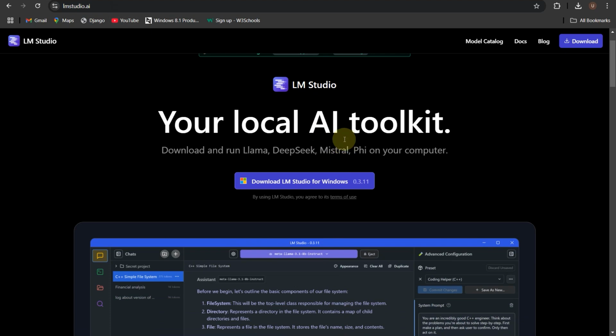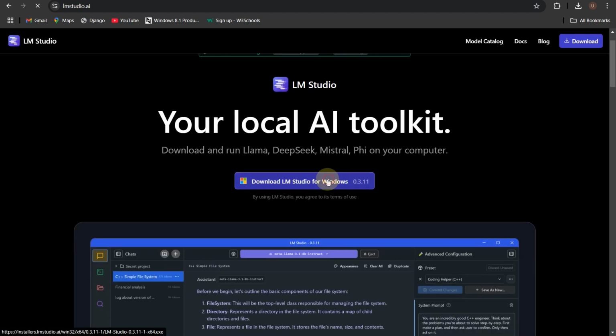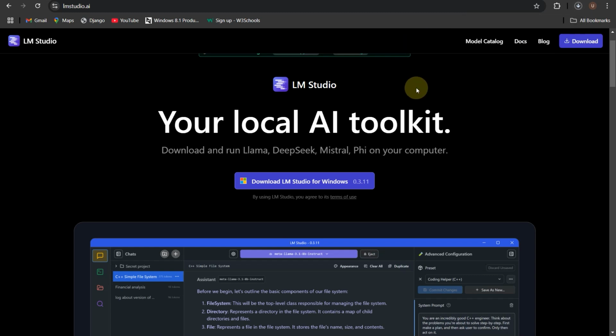Good. So if you are using Windows, click on download LM Studio for Windows. Okay, so I'm using Windows, so I'll just hit download, and it's going to download very fast. It's not that big a file. It's 456 megabytes.